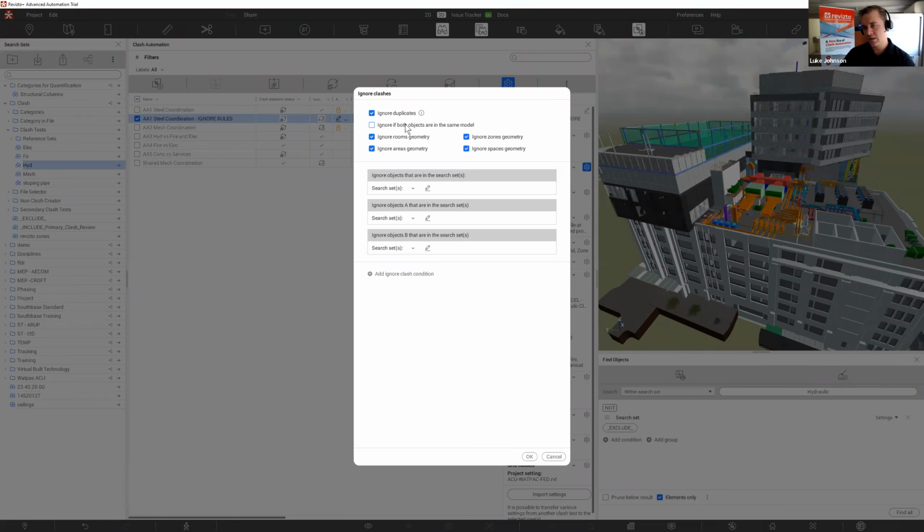Ignore if both objects are in the same model. So that's the ignore rule where you don't want to do self-clashing or self-coordination. So there's a case where I've got a mechanical model and I do a clash detection against myself to find out if I've got a coordination problem within my discipline. Now, if I was going to do that self-coordination, I'd obviously want this option off, because I want to find the clashes between the same model. But if we're doing a pure discipline versus discipline coordination, where I want to find the mechanical clashes just versus hydraulic, that's when I would turn it on. So I'm only wanting to find clashes if the two elements are in different models.